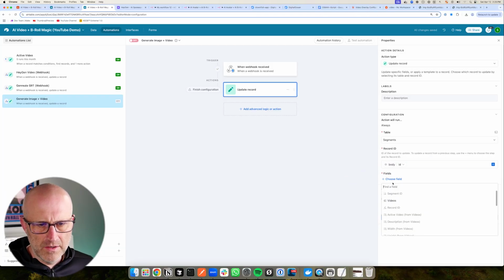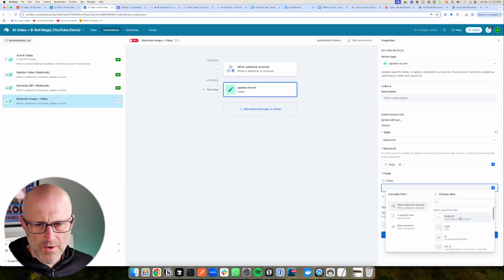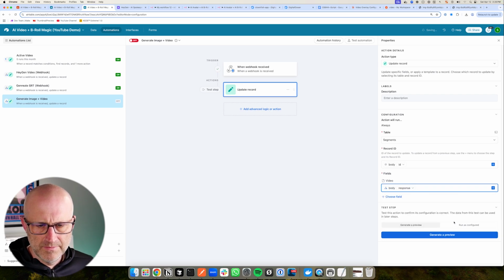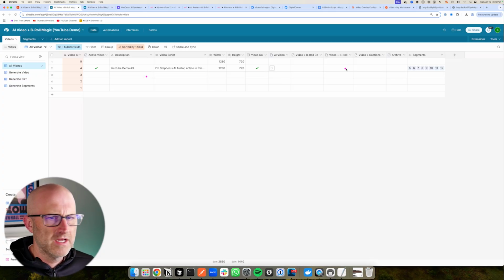And then for the fields here, we're going to scroll down to where we are storing the video. And I'm going to go ahead and insert the URL that is coming back from the response. Then we should be able to run as configured, run test. Again, don't worry about that. Let's jump back to our segments.